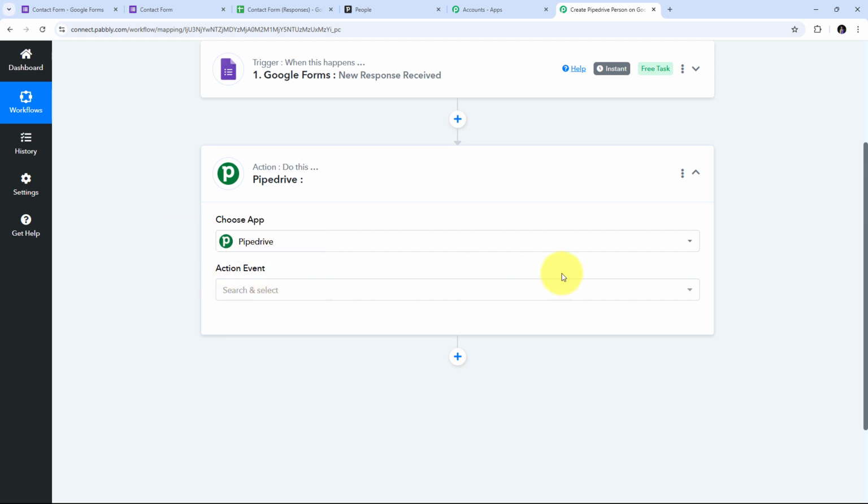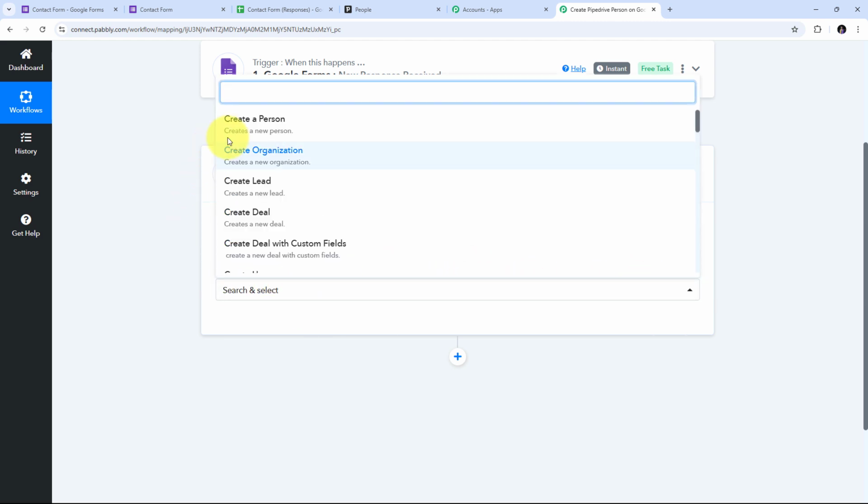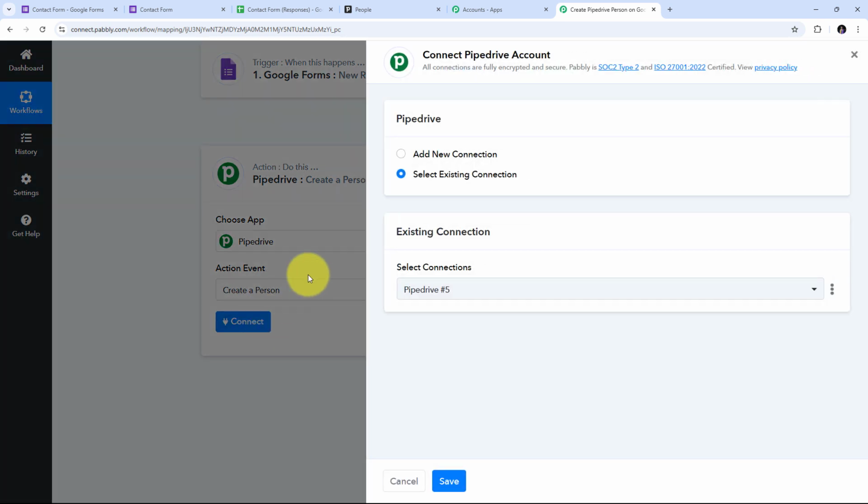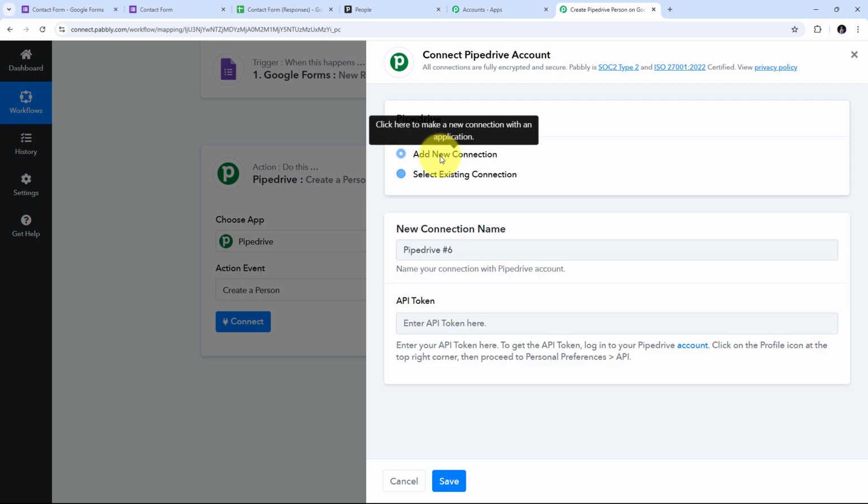Now I'm going to give my action event. So I'm going to open this tab. And create a person is going to be my action event. So I'm going to select this. And now I'm going to connect Pipedrive with Pabbly Connect in my workflow. So I'm going to click on connect. I will click on add new connection.